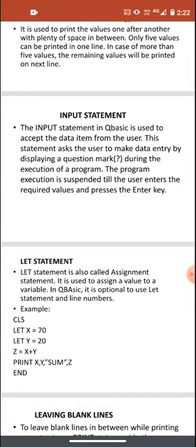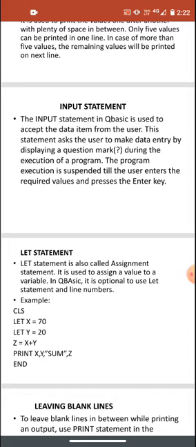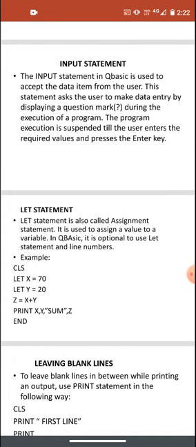So the input statement is used to input a value at runtime. That means during the execution of a program. When we run a program, it will ask for the value at that time, shown by the question mark. After writing the value from the keyboard, you have to press the enter key. Till then, the program will not run. The execution will be suspended until you press the enter key after inputting the values.